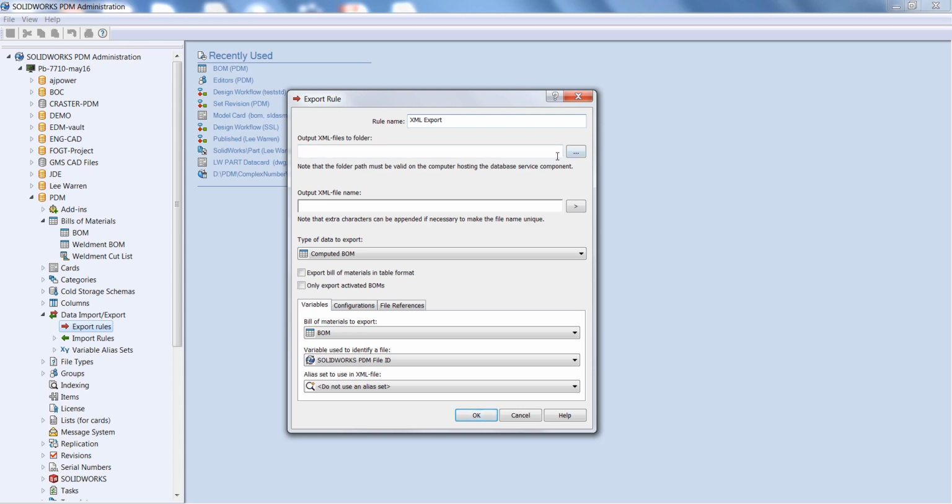Choose where we want to export this to. The export ability is actually handled by what's known as the SOLIDWORKS PDM database server service, which is a service that runs on the server where you've got PDM installed. If you've got multiple servers, it will generally be installed on the server where the SQL server is installed, but it doesn't have to be.